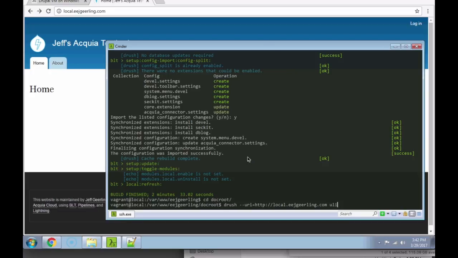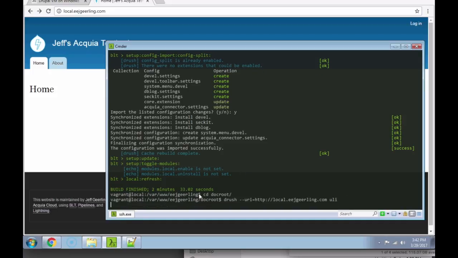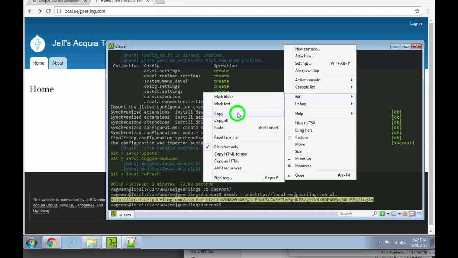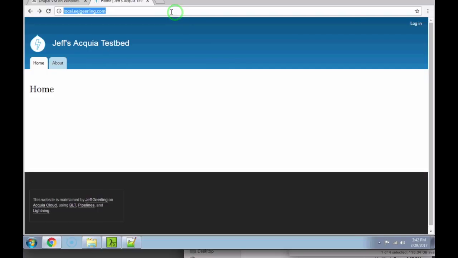That would log me in as the user one account, kind of like the root user of the Drupal site. You can also pass in another argument like Geerling guy. If that's my account name, it would log me in as that account. In this case, I'm going to log in as the user one. That's going to give me this link, which I can grab and copy. And then if I paste it in here, it will log me in.